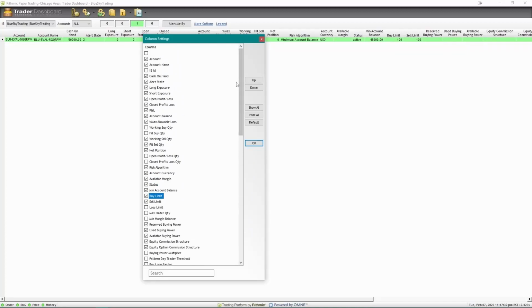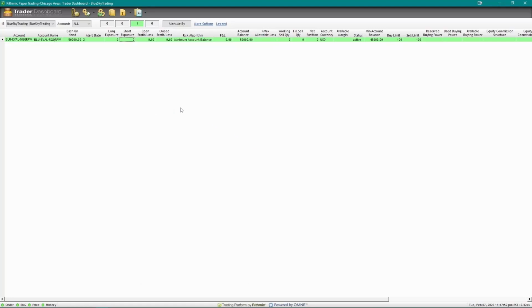And then even though I showed you how to reorganize your columns in the previous screen, you can also do it here. So let's say that you want your risk algorithm to show a little higher. So if I just click it once and then click on up, you can see that it moves up on the list. And it'll also move to the left in the background view of the dashboard. Once you click OK, it'll keep that view for now.